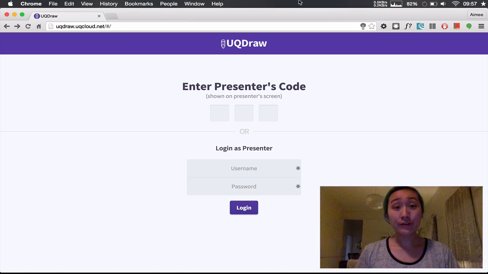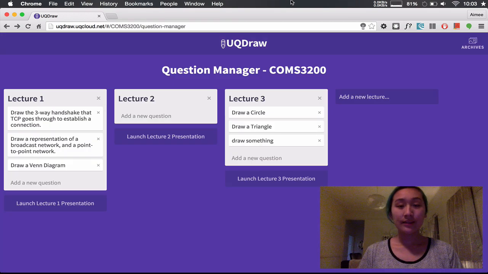UQJaw's scenario of use is when a lecturer wants to make their lectures more interactive. They can use UQJaw to ask their students questions on the material and collate their answers and then discuss them with the class. Now I'm going to go through our UX goals and how we plan for the application to meet those.